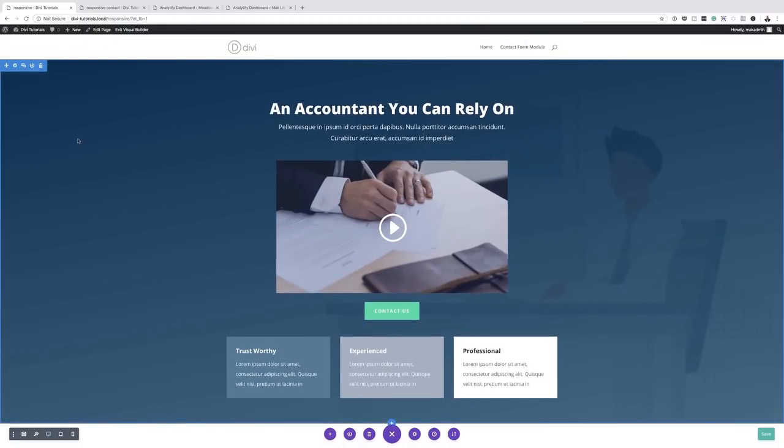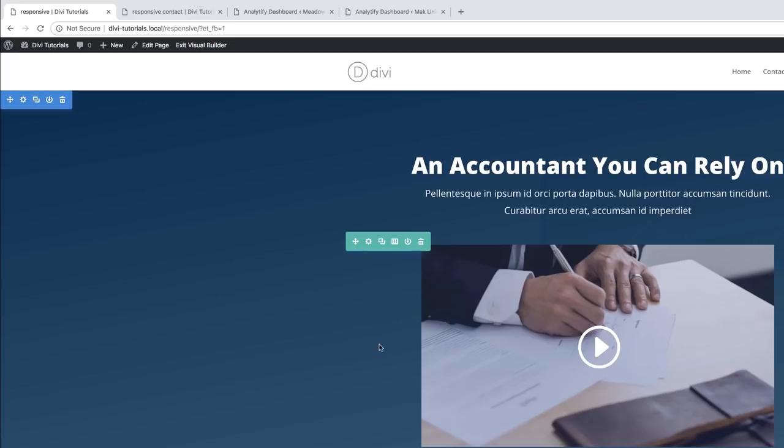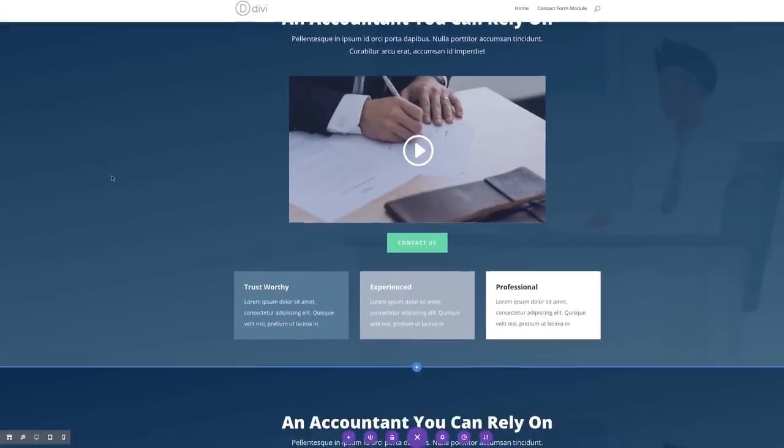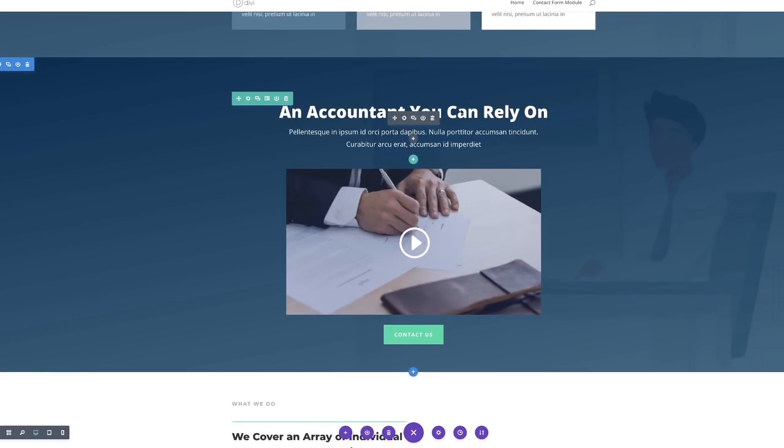What I'm going to do here is duplicate this, because this is the main area that I really want to show. So I'm going to duplicate like that. And then on the bottom, I'm going to get rid of things that I don't need. So I'm just going to get rid of this row. We're going to simplify this.